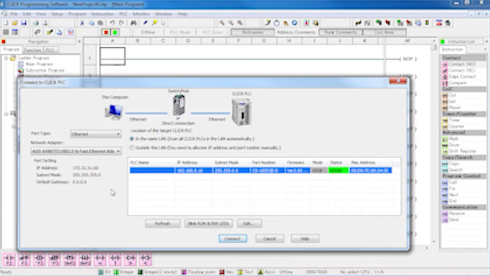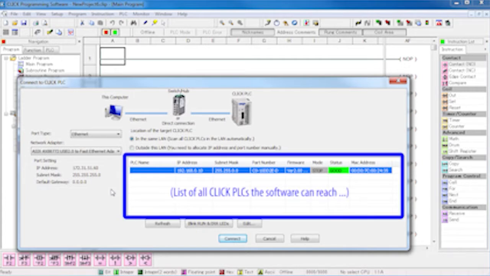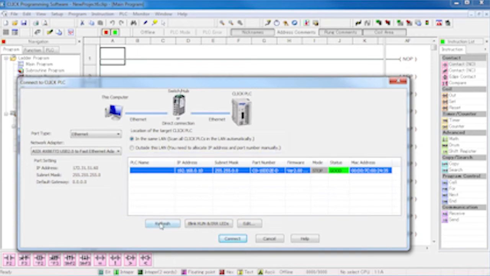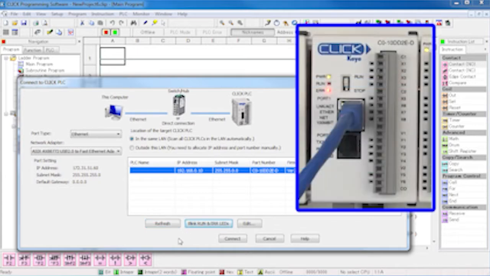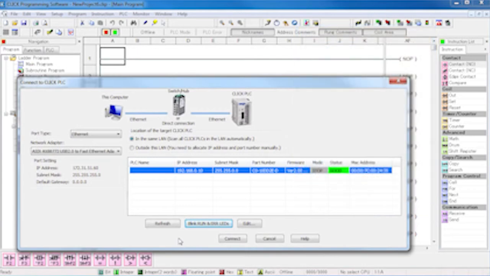Well look, as soon as you select the right Ethernet adapter, the software automatically scans the network and finds all the Clicks currently connected. We just have this one, of course. If we add another one, we can hit refresh to get it to show up. Now just to be sure this is the right one, let's hit the blink LEDs button. Sure enough, we're connected to the right Click PLC. Perfect.